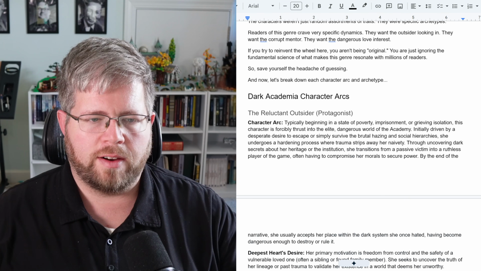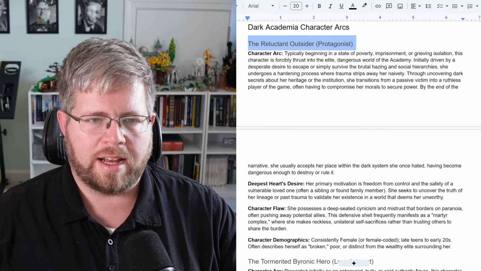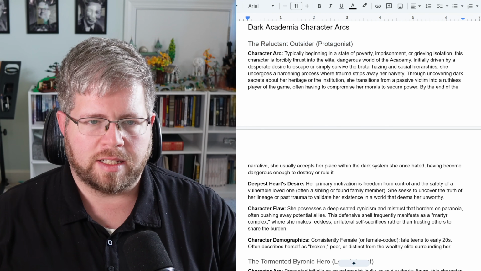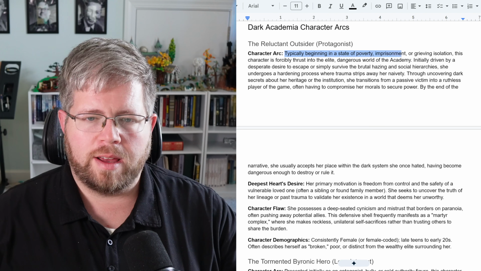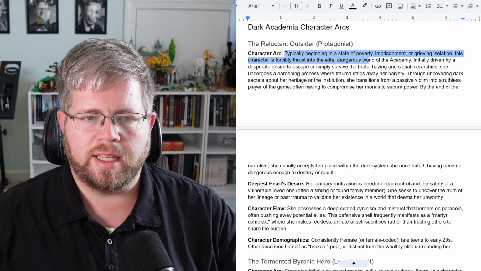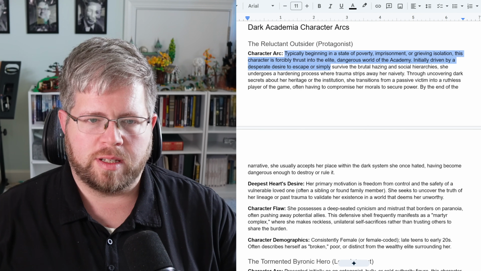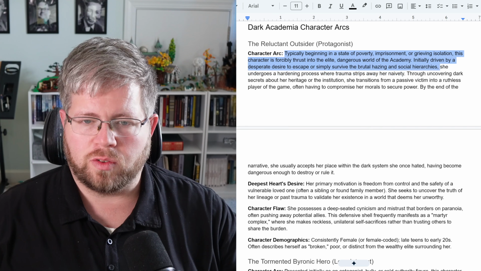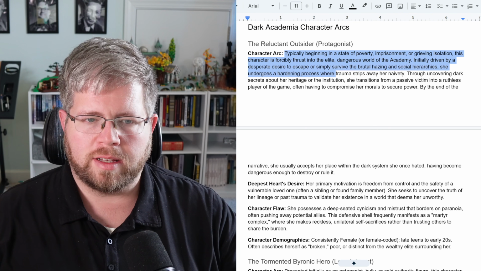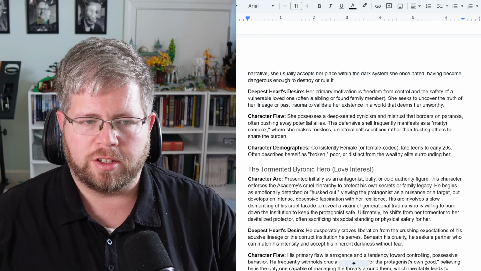Okay, so characters, we have different archetypes here, starting with, of course, the reluctant outsider, who is our typical protagonist. Typically beginning in the state of poverty, imprisonment, or grieving isolation, this character is forcibly thrust into the elite dangerous world of the academy. Initially driven by a desperate desire to escape or simply survive the brutal hazing and social hierarchies, she undergoes a hardening process where trauma strips away her naivete. So she goes on quite the journey there.